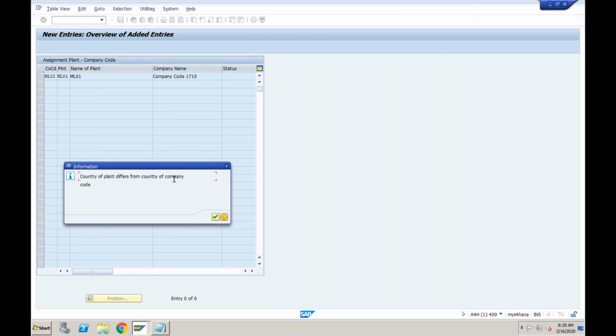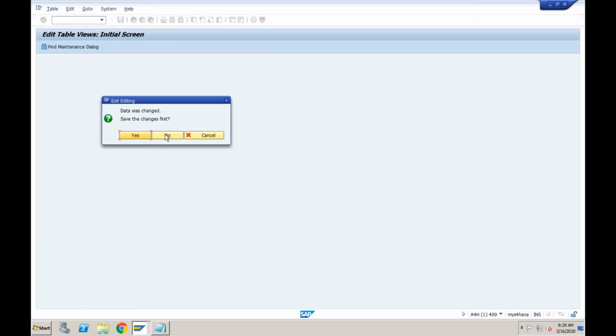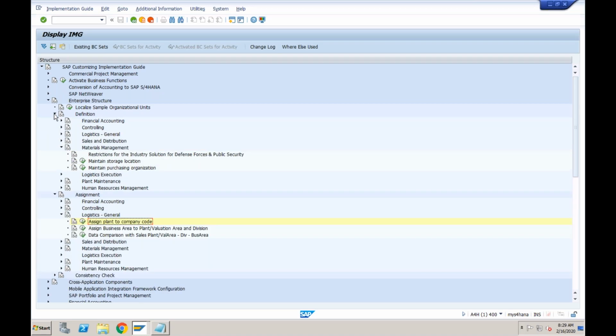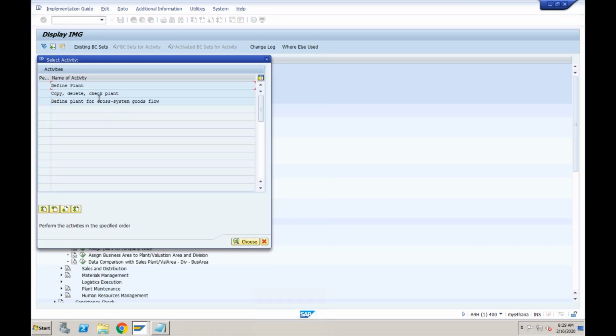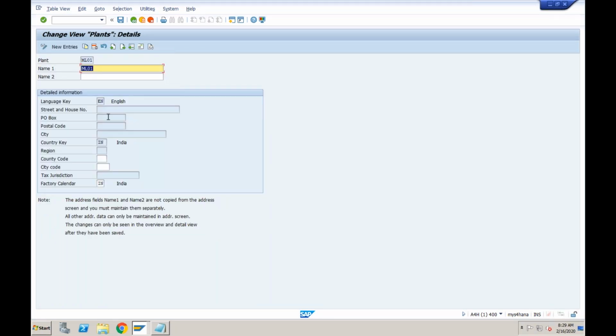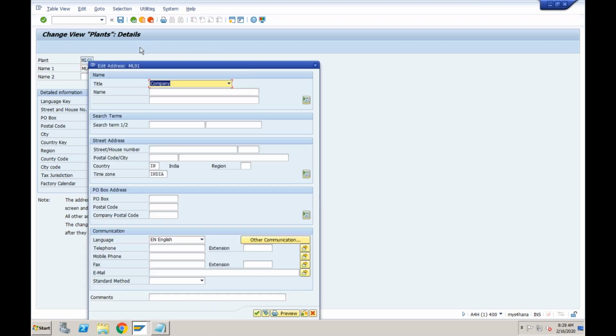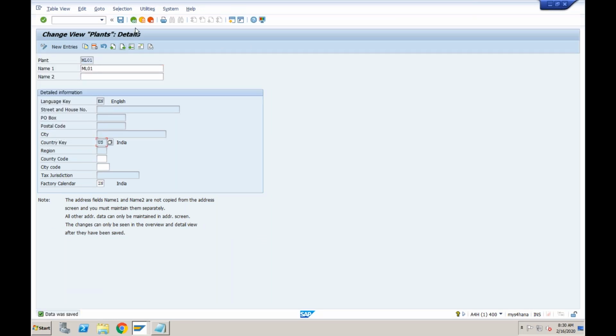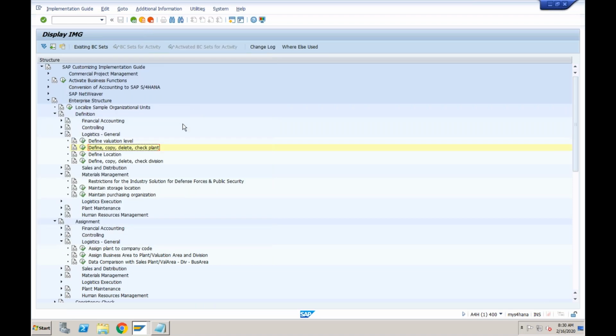Okay, country of plant differs from country of company code. This is right because we created a plant in country India, which is wrong. So let's go and change that first. Normally plants are available within the same country. So logistics general, plant, define plant, ML01. Okay, and let's change the country. Country key IN, if it is, let's go to address and change this to US. Okay, this should get changed. Country key, let's see. Yeah, it is changed. Right, so now the plant and company code both belong to US.